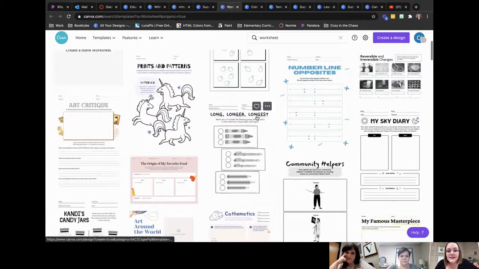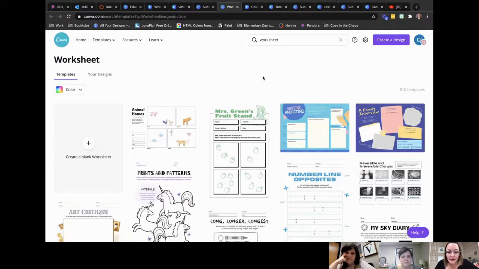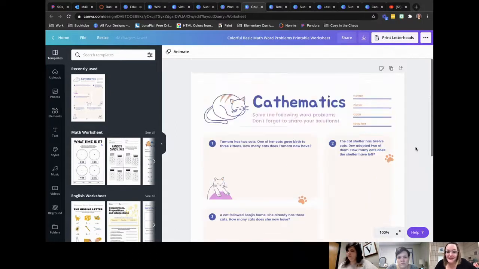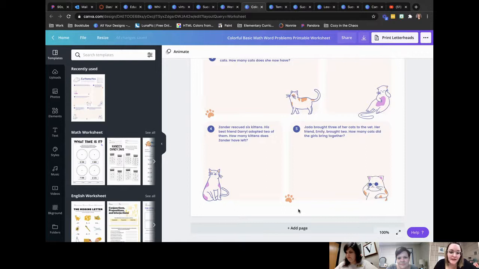I love it. I also love it because they have a lot of really cool worksheets. I know that the AES team is working on building the enrichment hub for the kiddos and for the teachers. We were talking about interactive Google Slides instead of just a blank worksheet. I did an interactive Google Slides training a few weeks ago, and I used Canva to create the interactive Google Slides. I love this worksheet right here, Cathmatics. It says solve the following word problems, and it's all about cats, and it just makes it more fun.